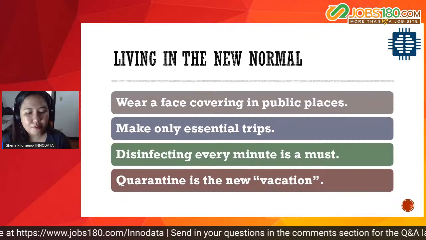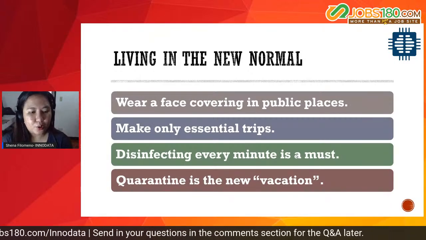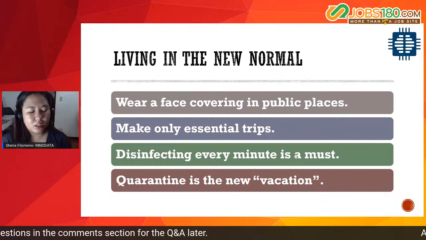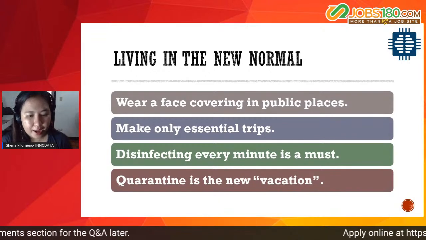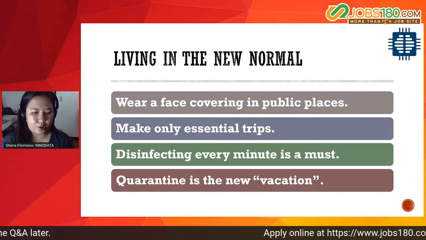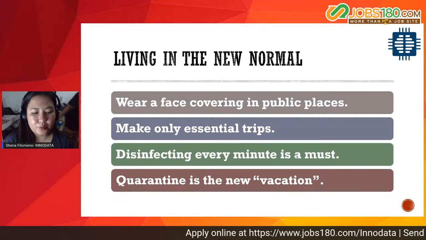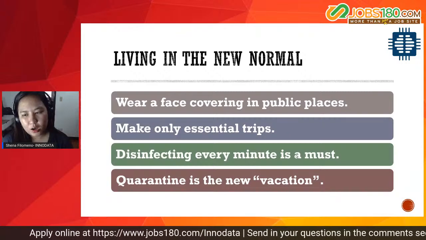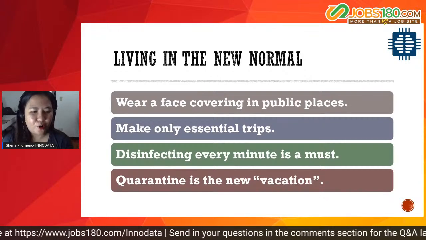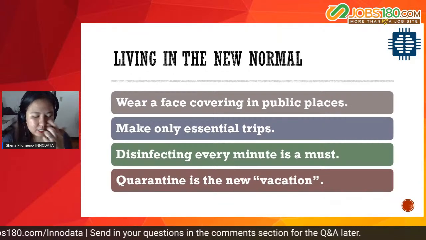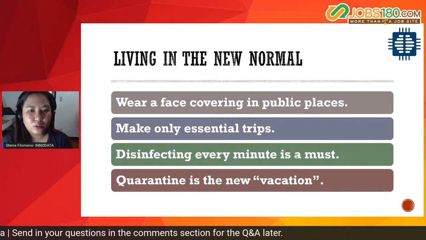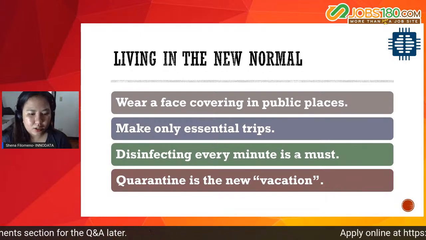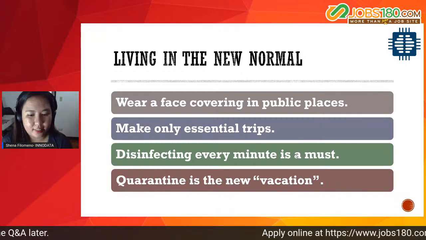And disinfecting every minute is a must. Okay? So, very important na mag-wash tayo ng hands. It's very important if we take vitamins. So, yun. Then, quarantine is the new vacation. So, since maraming MECQ, ECQ, GCQ, kung ano ng EQ yon. So, since then, we can't go out to another town or we can't go a vacation outside the country. So, of course, sa bahay lang tayo.